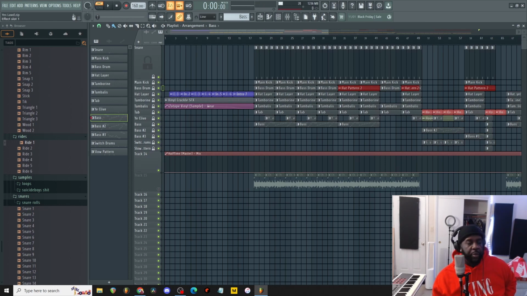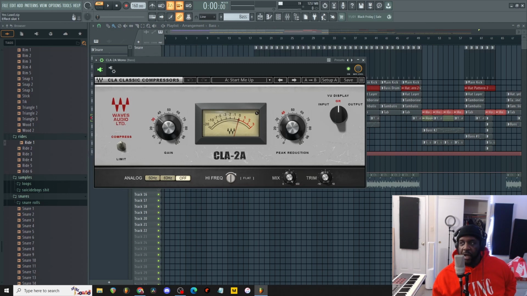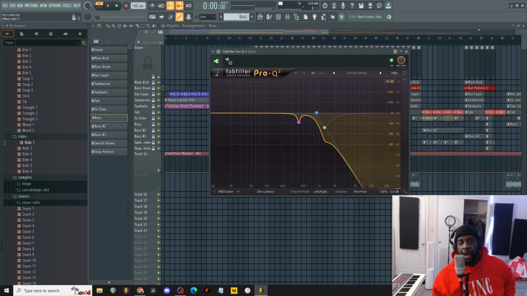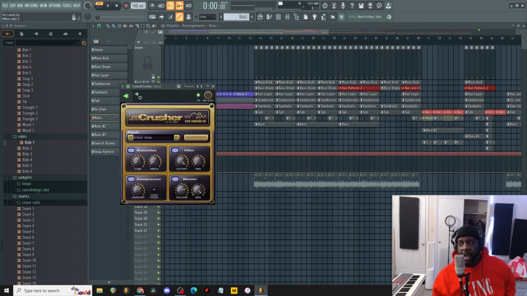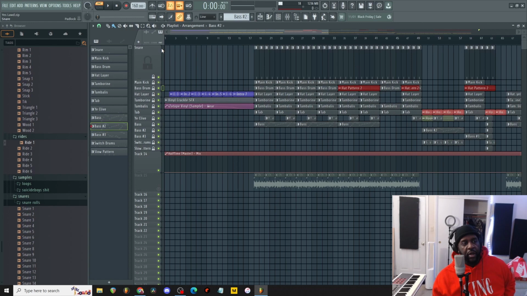And for processing for the bass, I ran it through the CLA 2A. I didn't have the UAD one at the time, which is the one I prefer to use nowadays. And I lobbed off all the highs and one annoying frequency right here. And I use Camel Crusher because I always use Camel Crusher. And those two presets I was talking about before, Tube Warmth and British Clean. Both my favorite presets out of anything I have.